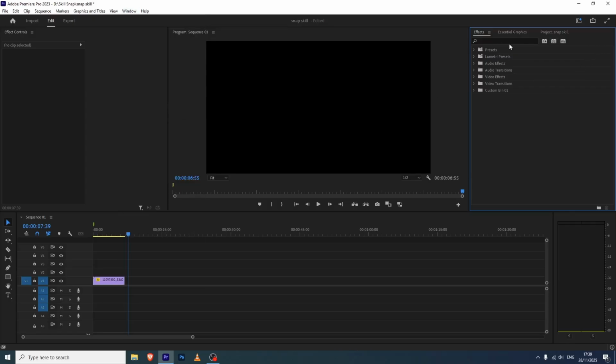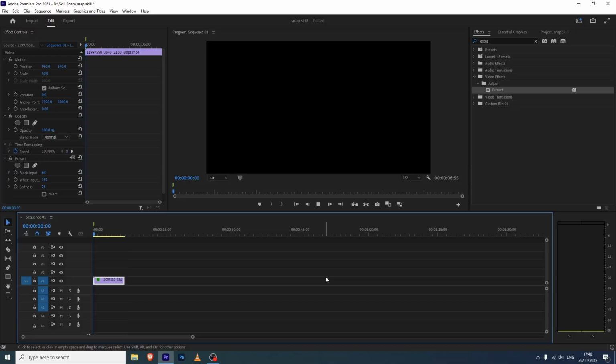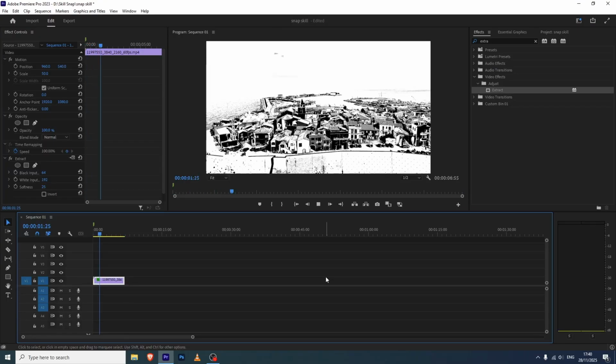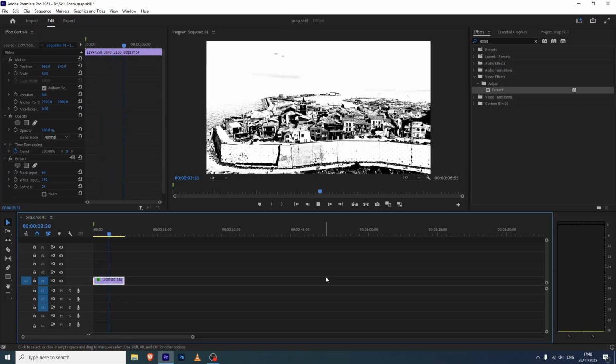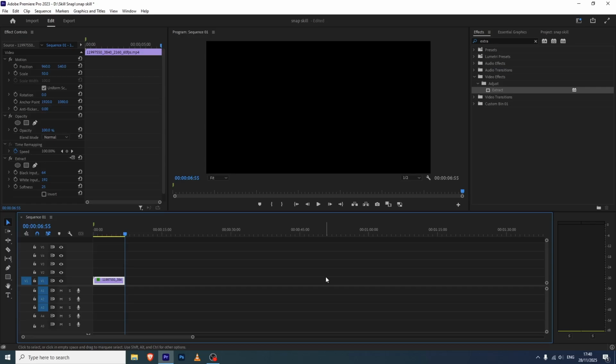After opening the effects, you can see a search bar over here. Click on that and search for extract. Then you can see the effect Extract. Drag that effect onto the video clip. After that, play your video, and you can see that the extract effect has been added to the video clip in Premiere Pro. So that's it for this quick tutorial.